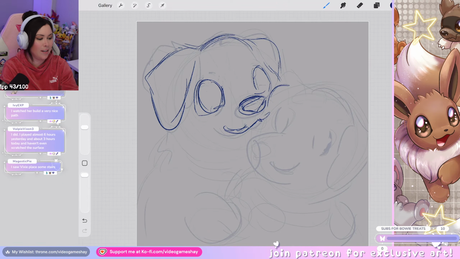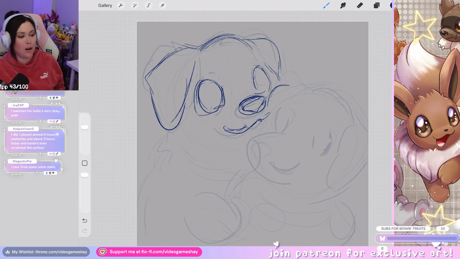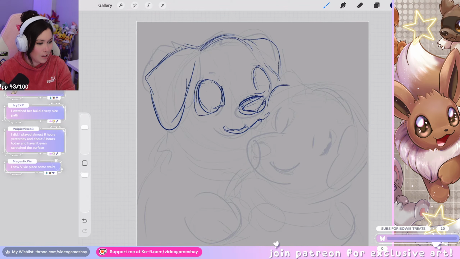Vixie placed some stairs. Wow, that sounds like a really long gaming session where all you do is make a path and some stairs.